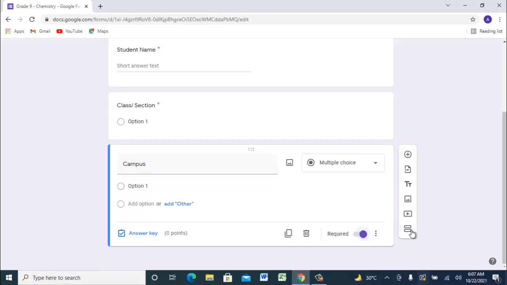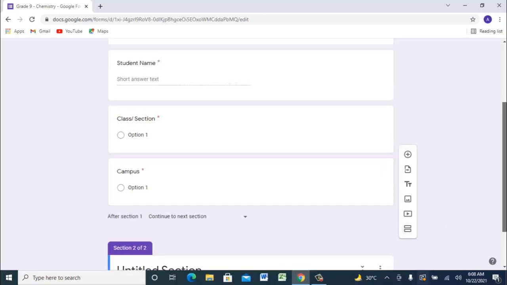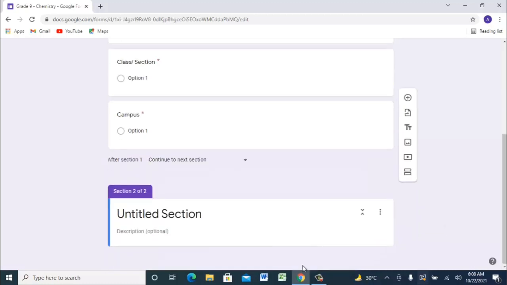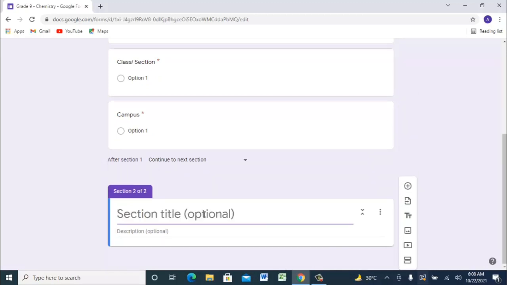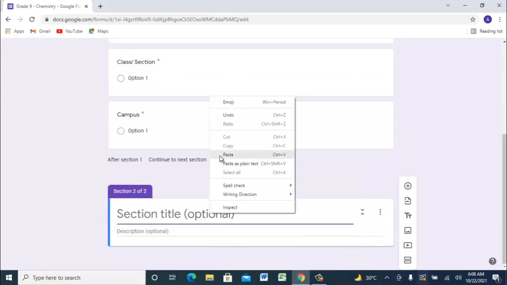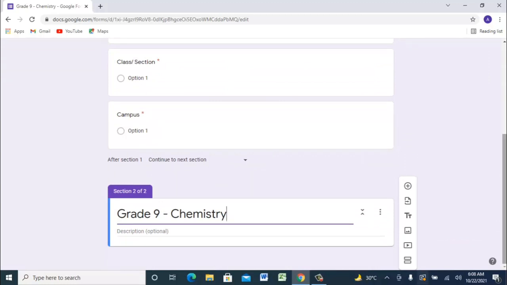You click on this add section option, and then your Google Form is separated into a new section. The new section appears on your screen. The same header we copied from above, you have to paste on this. Here you can write the description of your form: choose the correct one.